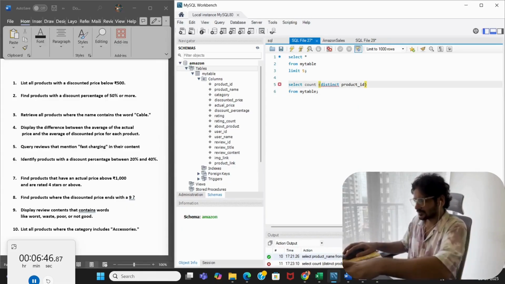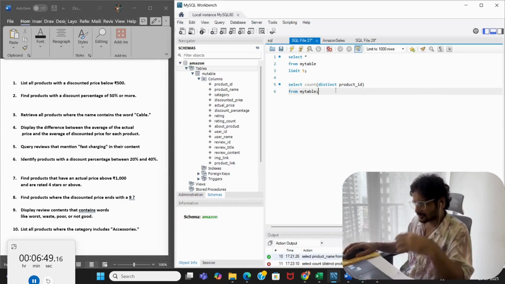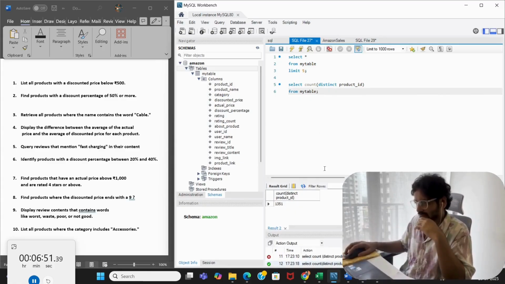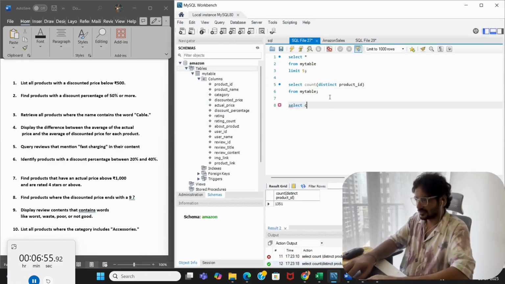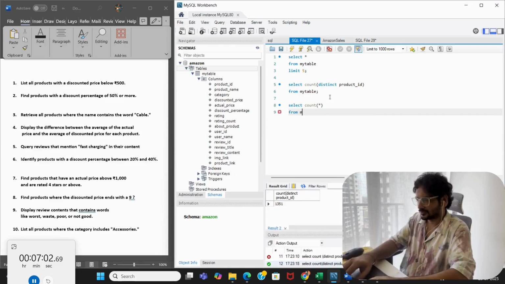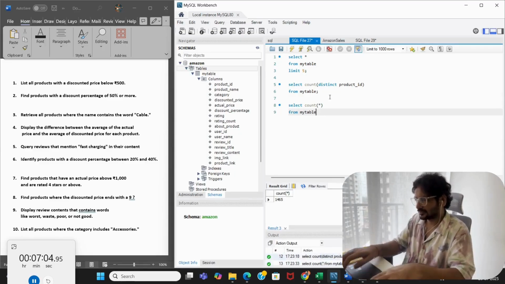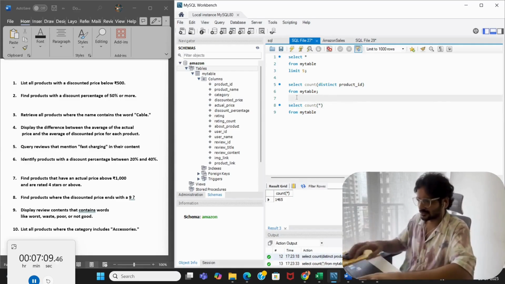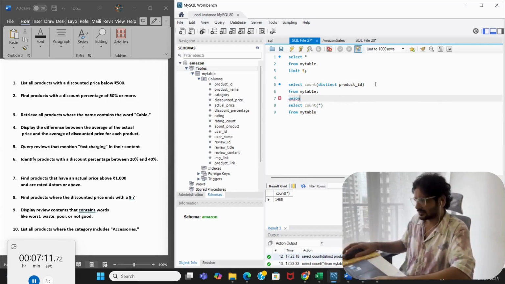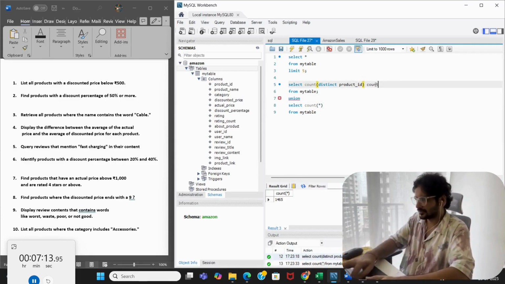Count distinct product ID. So it's this. Now let's do count all the rows. Select count star from, right. So that was 13 something, and this is this. In fact, let's just union this. It will need a similar name, so count off.